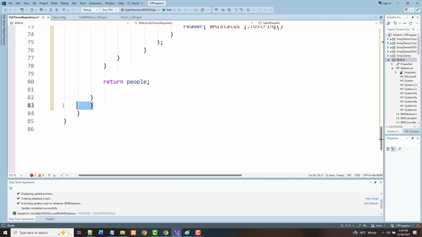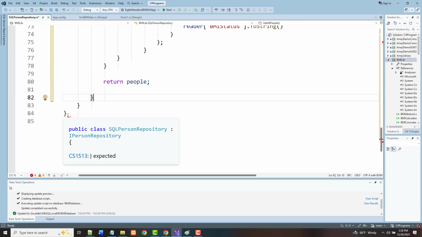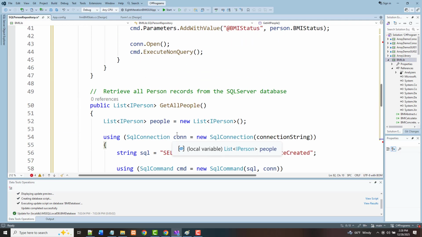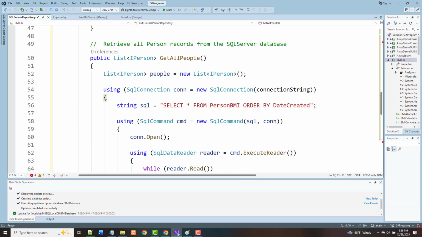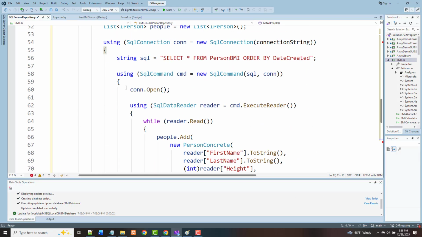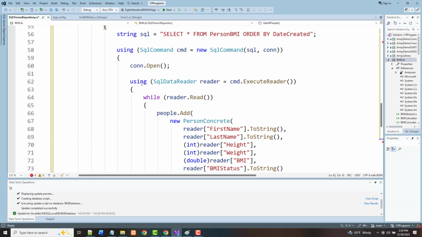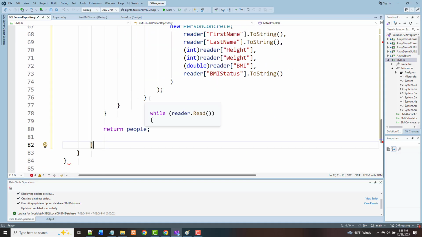Don't know if I need this. Oh, does look like I do. So I'm missing the curly brace. Let's take a look for that. Got the using. Got the using. Don't have the using.